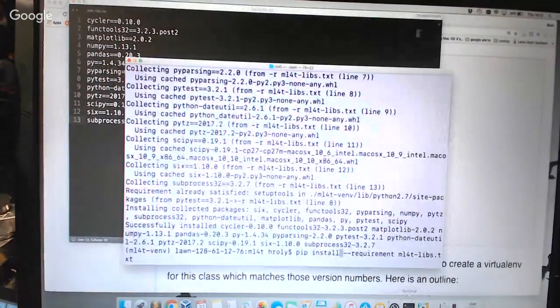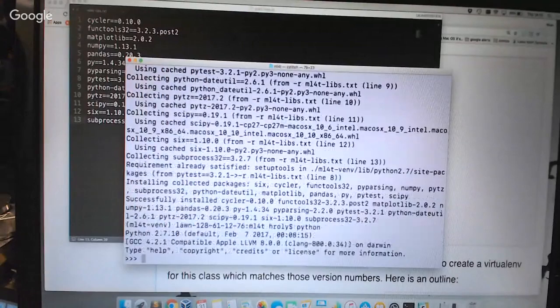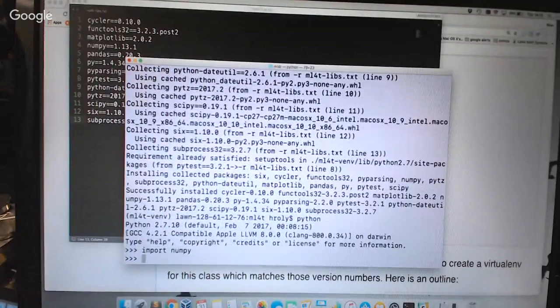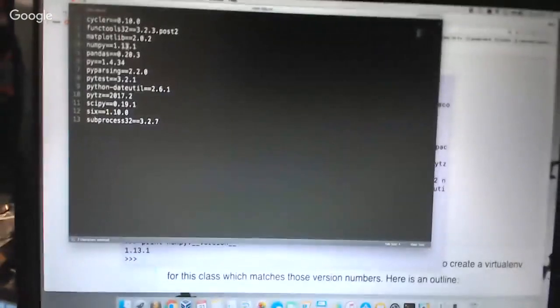So, anyway, moving on. After we install this, now we have everything officially installed and we can proceed. I'm just going to double check. I'm going to run Python, and then import NumPy, and print numpy dot version, like so. So 1.13.1, and you can see that's exactly the same as the one in here.